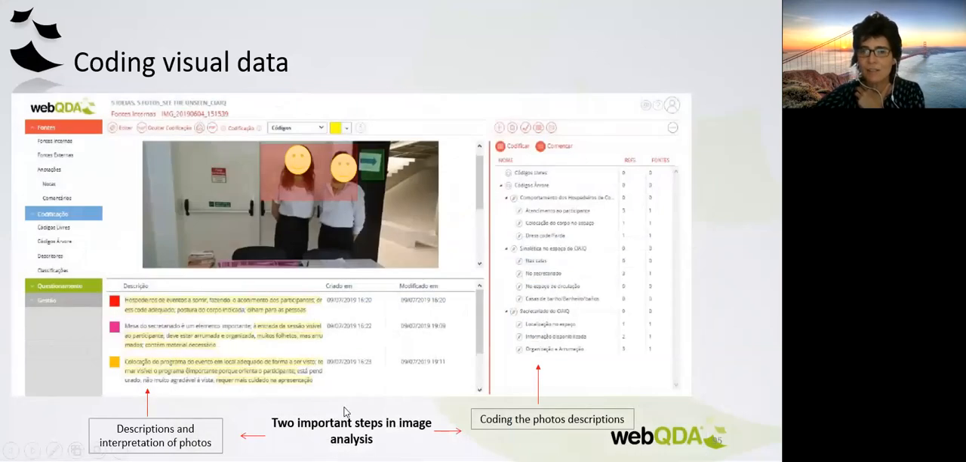And this is the next step, the codification, the coding. I have here the description of the photos, and then I started to code these descriptions into my categories. So we have here the photos, we describe them, and then we categorize our descriptions. And then we add information to our codes. This is the kind of analysis that the software can help us with.